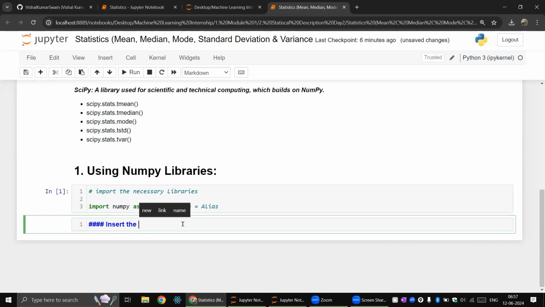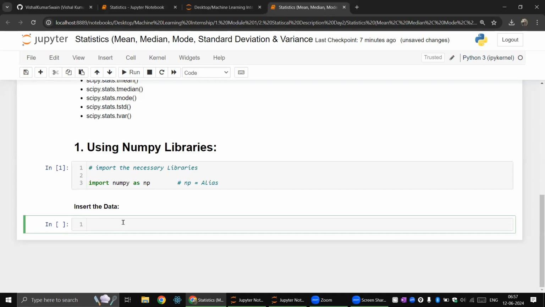Insert the data. So here I will just insert the data. Let data be equal to, randomly I'm just taking the numbers. You can also take any number. 43 and 36, 56, 65 and 56 and 30. So this is the random set of numbers I'm just taking.